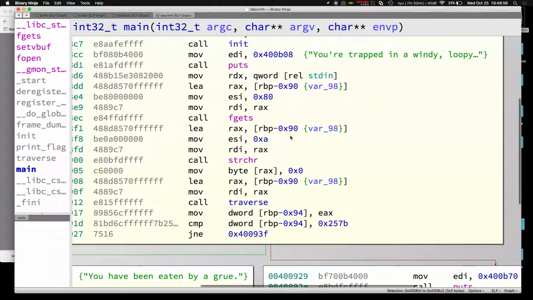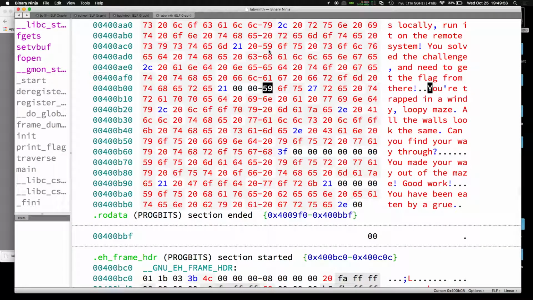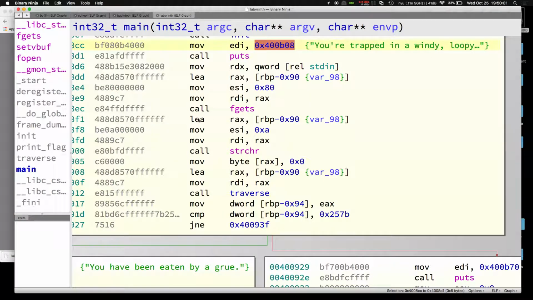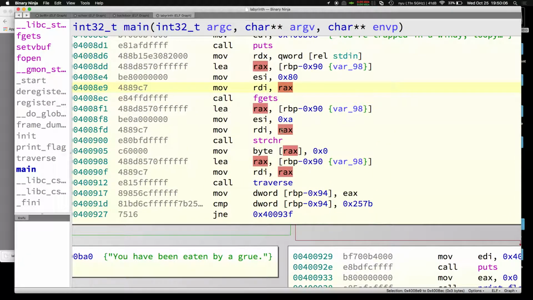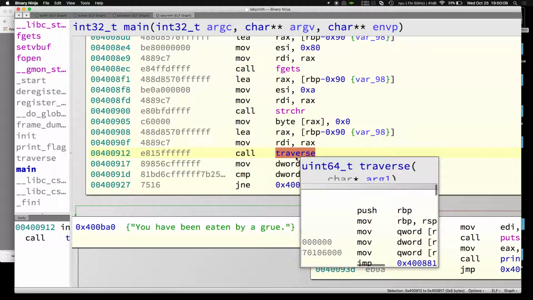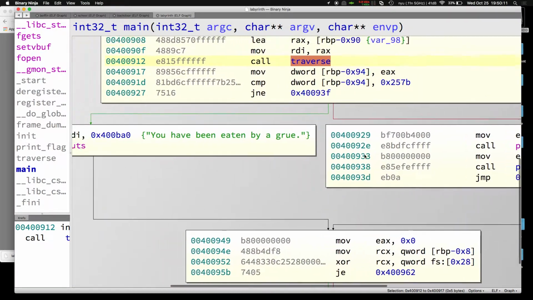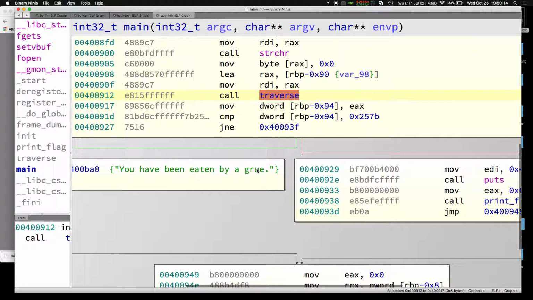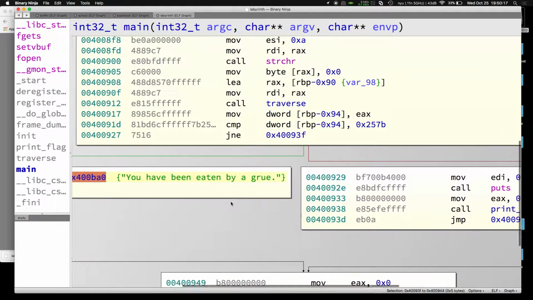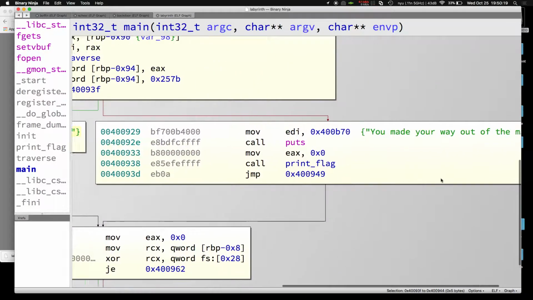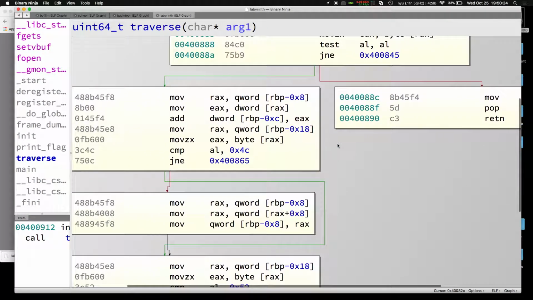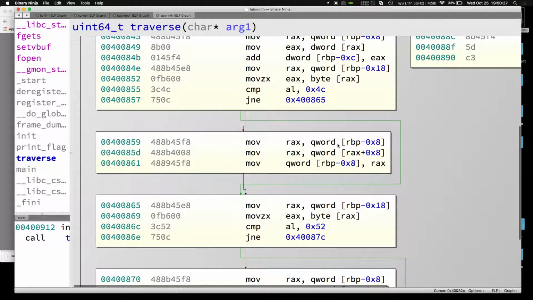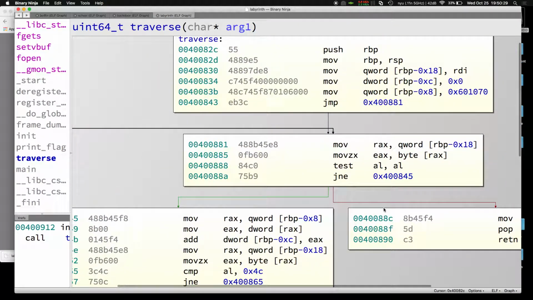And then yeah, so we're trapped in a windy loopy maze. Okay, and it calls fgets on something to get input, and then our main function is this traverse function, which it looks like if we did it wrong, we get eaten by a grue, and if we did it right, then we made our way out and we get our flag. So traverse. Let's take a look at some of the things in here. This is mainly just to point out a particular feature of Binja.